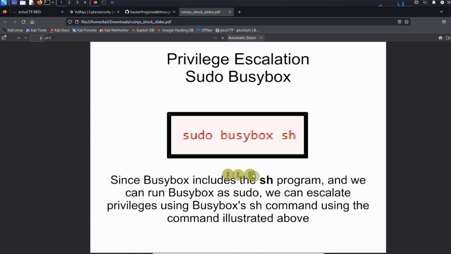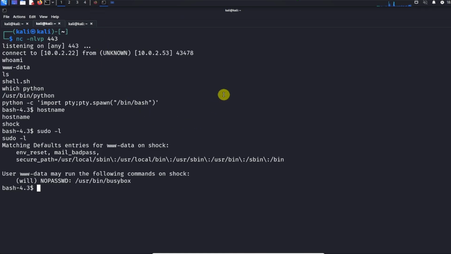So this is just sudo and then BusyBox and then sh. So BusyBox is going to create a shell. So we can do sudo, and because we have to use it as the will user, we have to specify will over here, and we're going to run /usr/bin/BusyBox with the sh program. So what this is going to do is it's going to open up a shell as the will user, and then we can continue our privilege escalation.